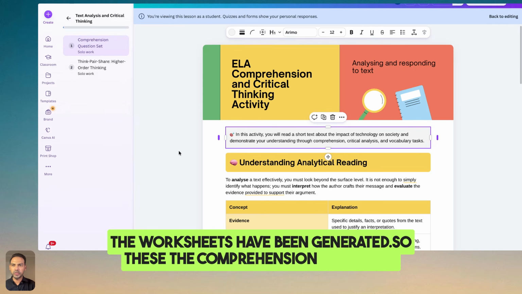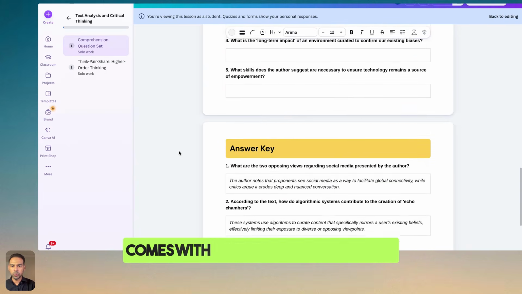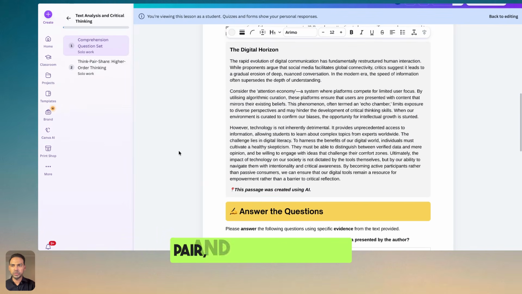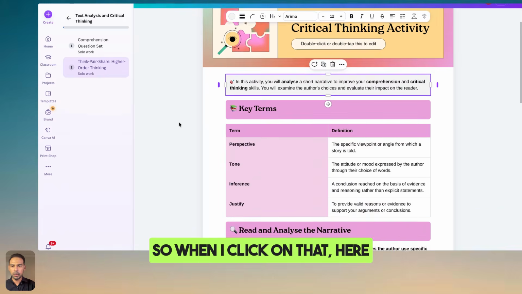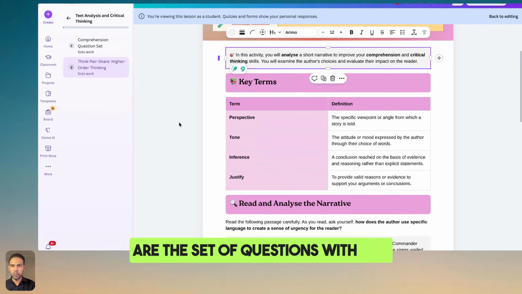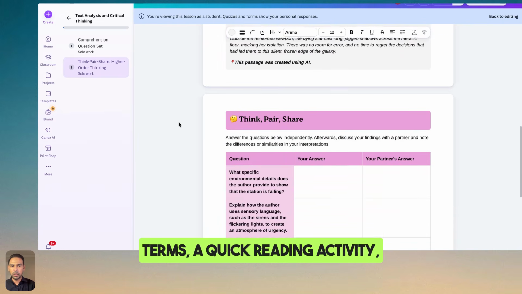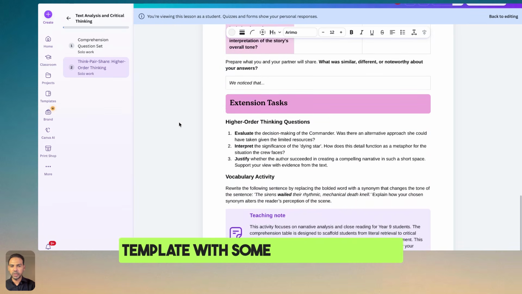So this is the comprehension question set that I had asked for, and it comes with an answer key as well. And the other one was a think, pair, and share activity for higher order thinking. So when I click on that, here are the set of questions with key terms, a quick reading activity, and a think, pair, and share template with some extension tasks.